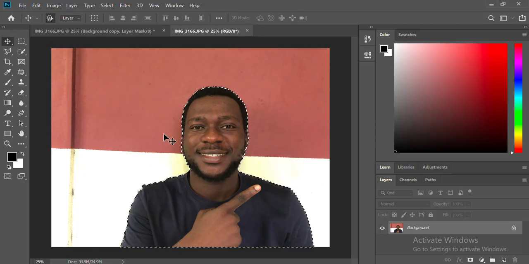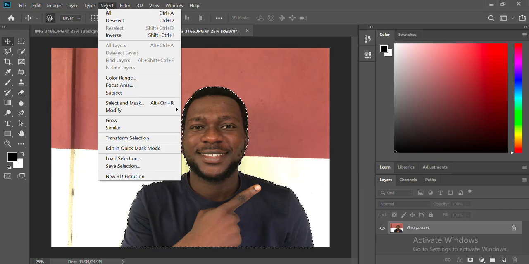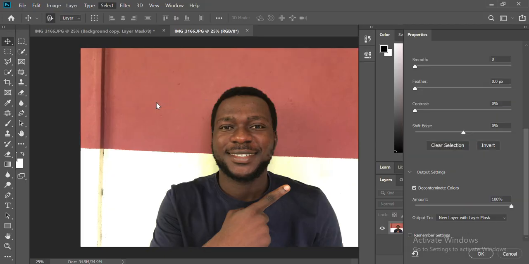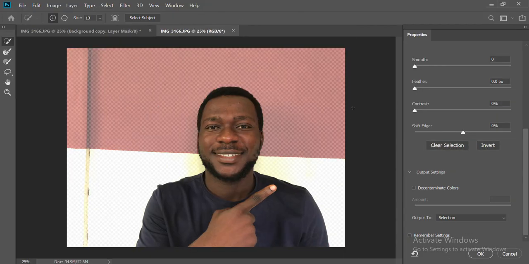So when you select your image like this, then you go back to Select again, click on Select, then you click on Select and Mask. So you click on it, Select and Mask. It will open a Properties window for you here at the side. So when you go to the side here, you scroll down, then you look at the Output Settings.